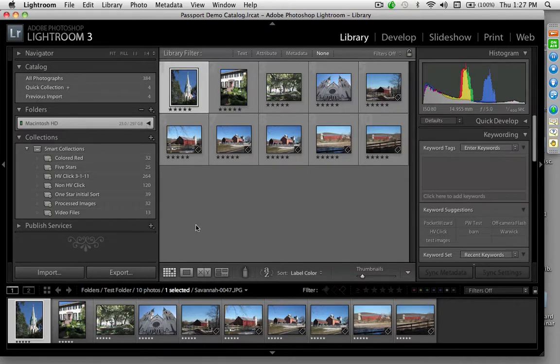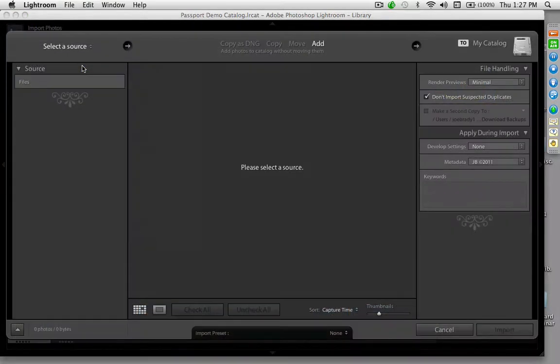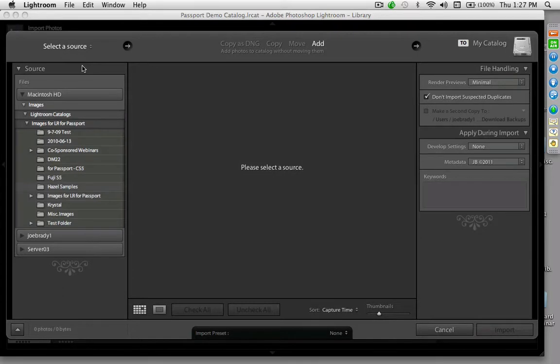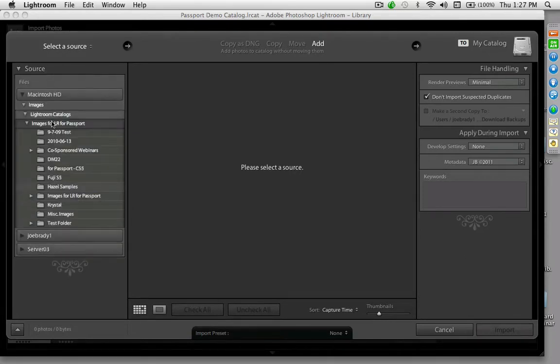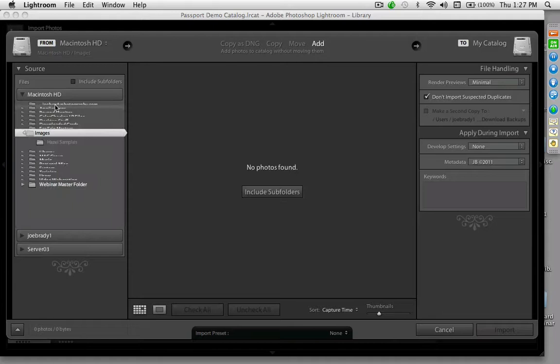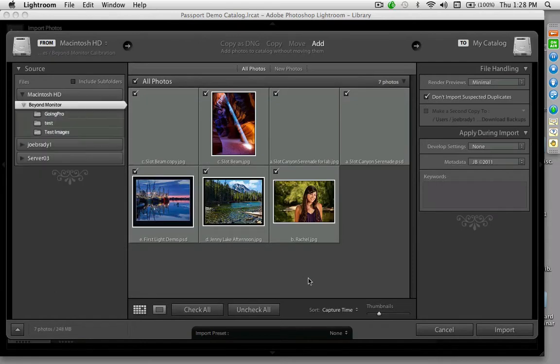And we're going to import another way. I can also go up to File, Import Photos, and rather than use a card, I can import from a hard drive. A lot of times I do work this way. I click on my source, and let's say I'm going to add something from my hard drive. Let's see, what do I have here? I'm not even sure what I have on this drive, so let's take a look. Actually, okay, here we go. Here's some images.